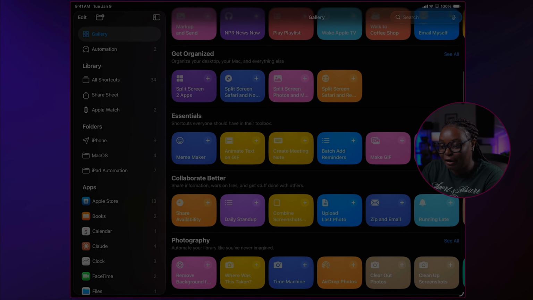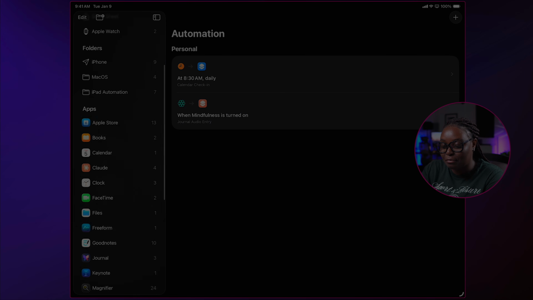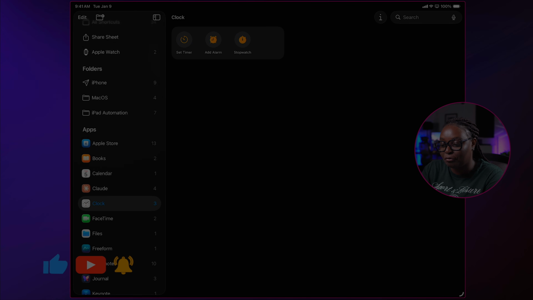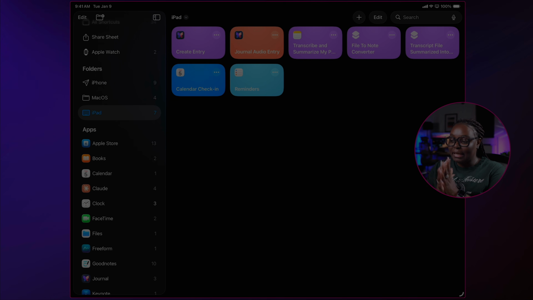On the left hand side here, you do have the option to see your automations. You can see automations by the different apps, and also there's a section for your folders. Now, I like to create folders because in this way, I have one Apple ID that I work with strictly for work and my creative content. And so when it comes to my iPhone, my Mac, and my iPad, I need to have different automations running on different devices.